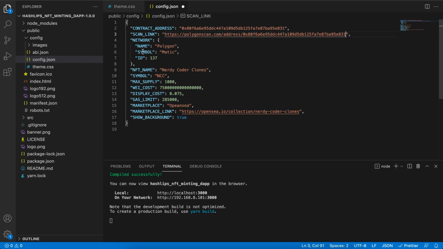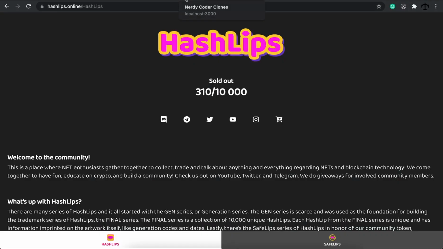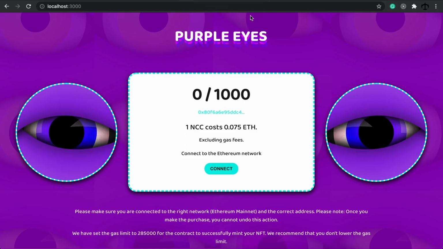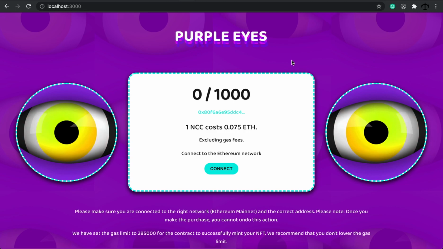Then I have a network. Now I want you to notice something. If I change this to Ethereum and I change that to ETH, because that's the symbol, and I change that to 1. I want you to see what happens to the dApp when I save it. So I'm going to save this dApp, and then I need to jump back to it. There we go. So this dApp now is configured to work with Ethereum.